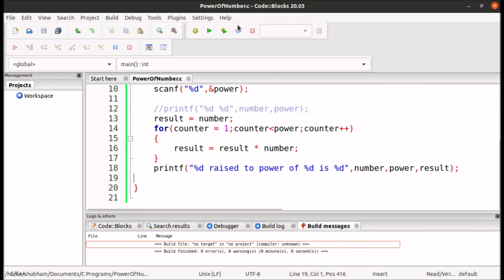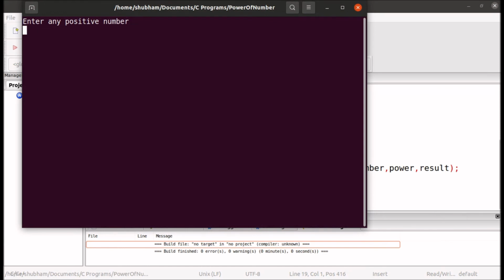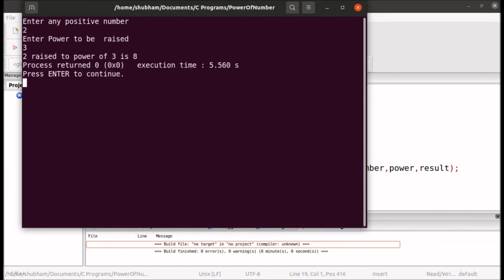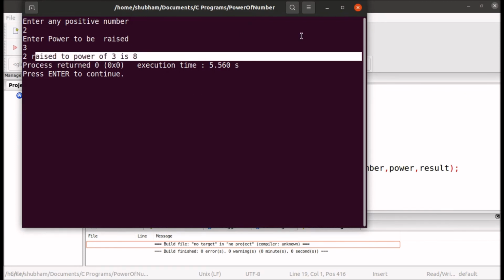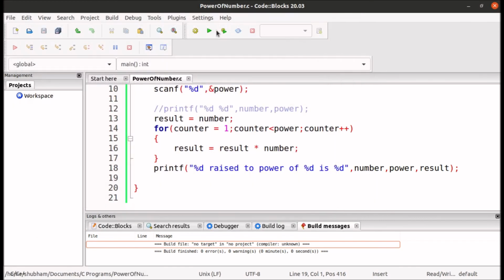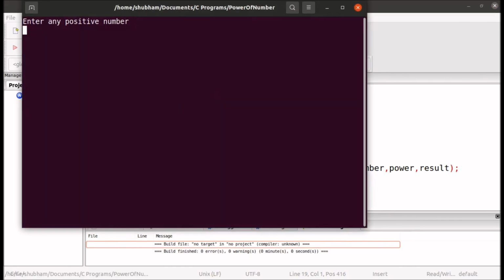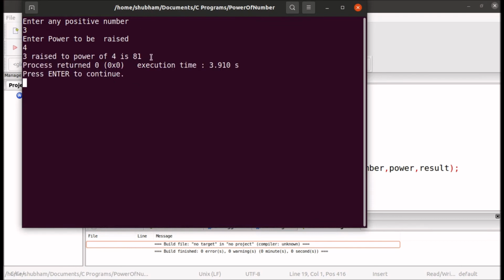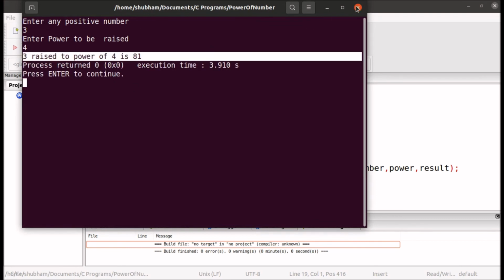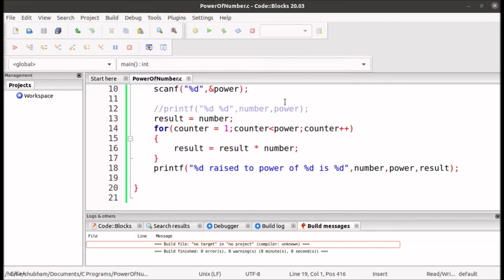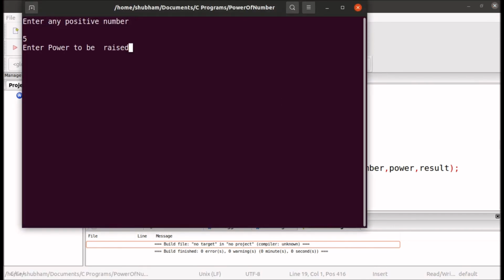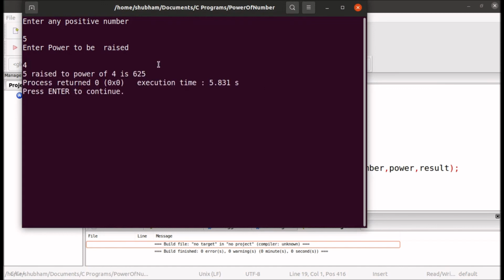Let's run it, and the output will be in a better form. So 2 raised to power of 3 is 8. Let's run it with some other input. 3 raised to the power 4, 3 raised to power 4 is 81. Let's run once more with one more input, which is 5 raised to the power 4. So 5 raised to power 4 is 625.